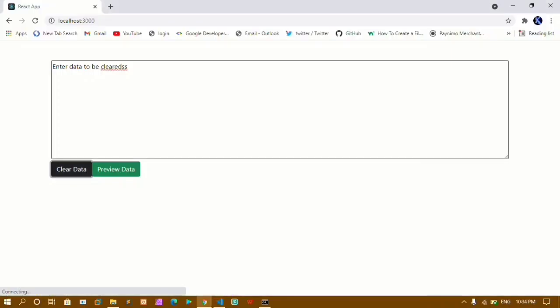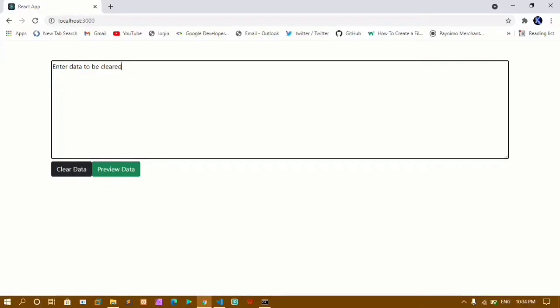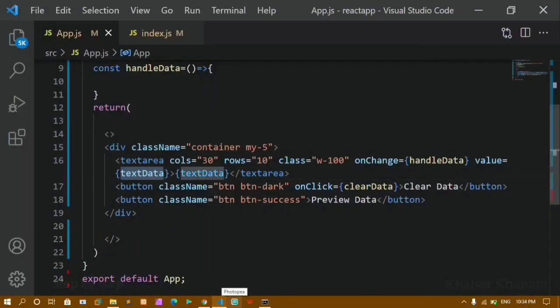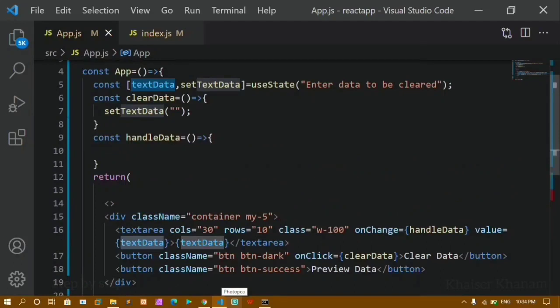Now if I show you the output, I'll refresh this one. You can see I'm typing here, but I'm not able to type at all, because I'm passing the value as this one, and this is holding this entire data. If I want to add some more data inside my input field, this data plus whatever data I'm having, I have to handle that.